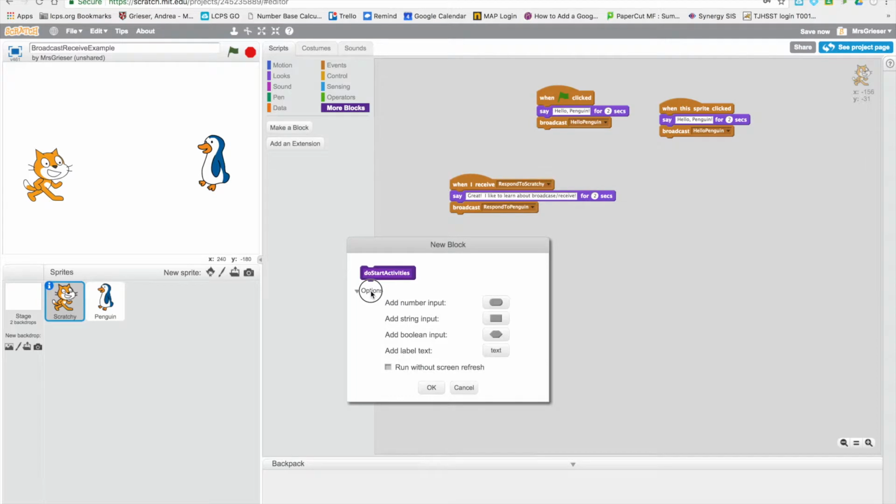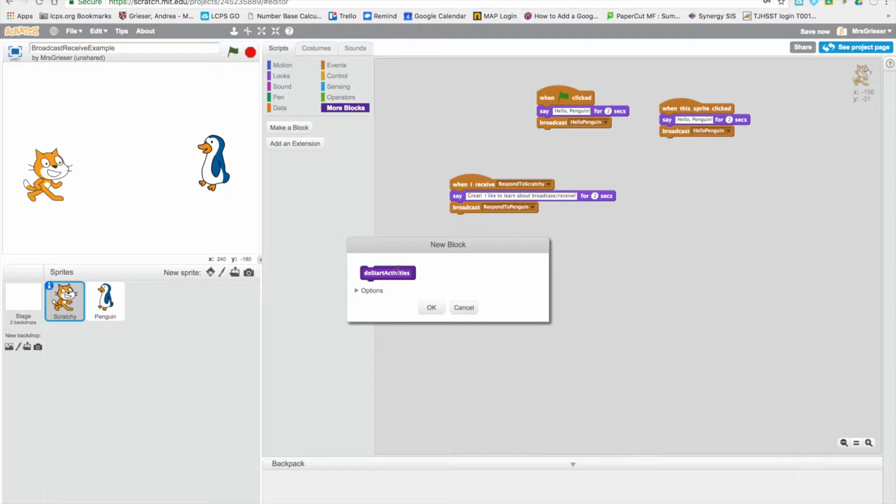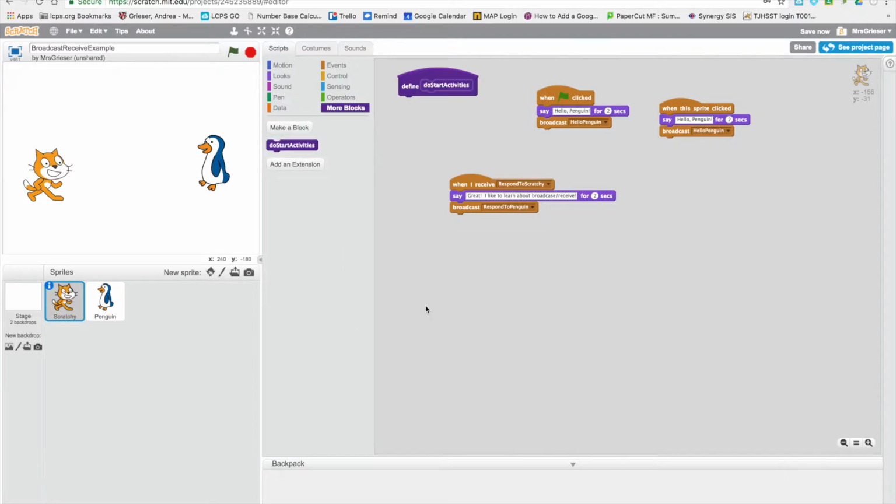And there are options here. You can actually pass in what are called, I guess parameters is what I would call them. And we'll look at that a little bit later. Right now I'm just going to keep this really simple and call it do start activities. And there it is. And so what I'm going to do with this is this stuff here is what I want it to do. And now when it says when green flag clicked, I can say do start activities.